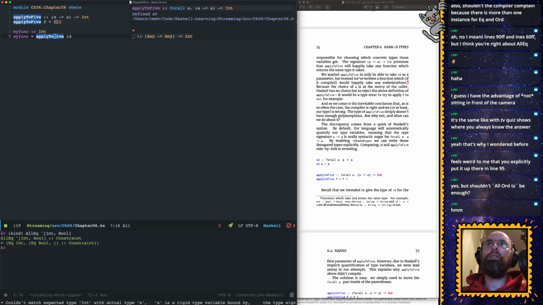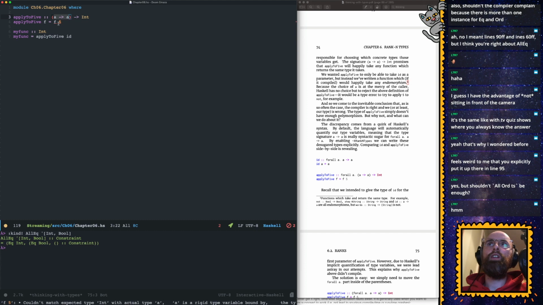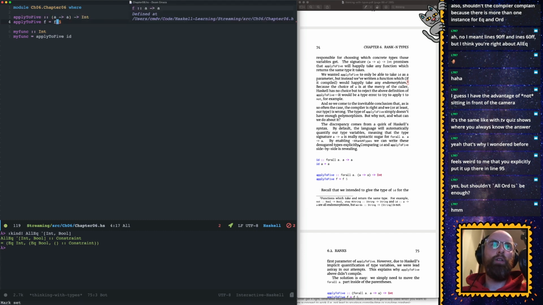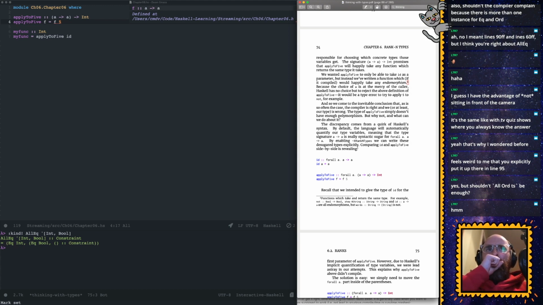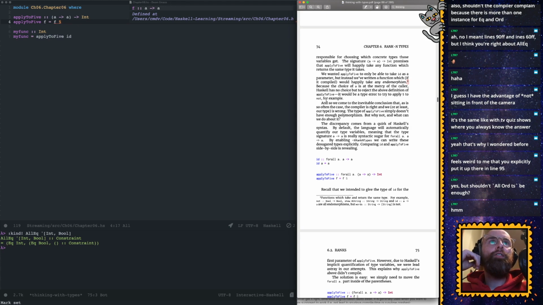So it's just saying, well, no, we can't pass not, even though technically that'd work. It wouldn't work there because we've got a 5 inside. It would type error to apply to 5 to not, for example. And so we come to the inevitable conclusion that, as is so often the case, the compiler is right. And at least our type is wrong.